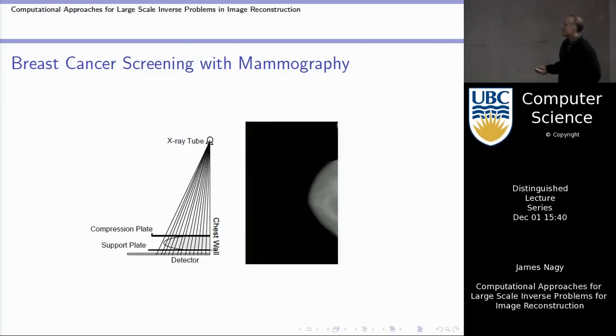So a standard breast cancer screening technique would be to use mammography. Everybody knows what mammography is. It's just an X-ray. So the breast is put in between these two plates and compressed, and then a single X-ray image is taken. And this is what an X-ray image might look like.